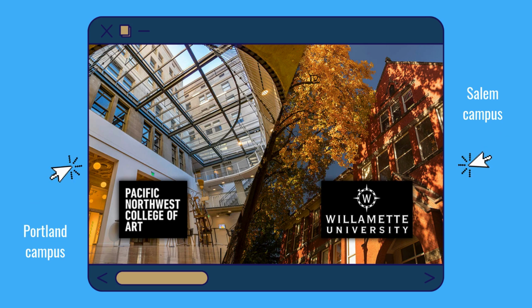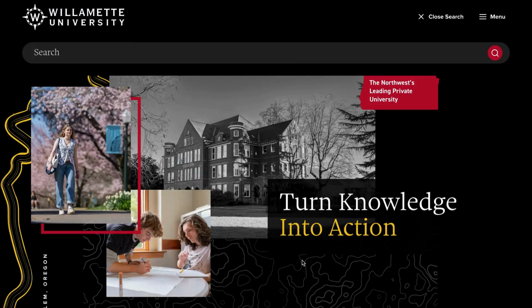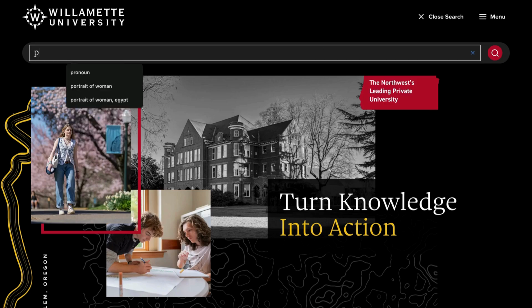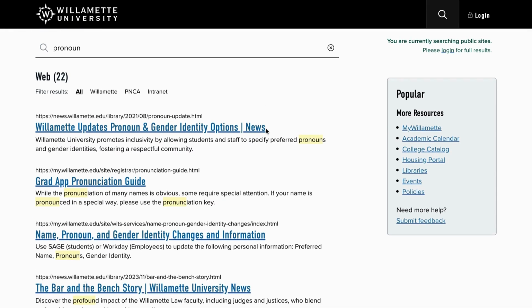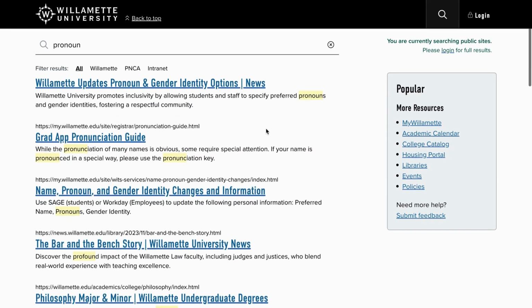Before we show you how to make these changes, it might help to know which WU systems use name, pronoun, and gender identity information. The webpage Name, Pronoun, and Gender Identity Changes and Information can be found by going to willamette.edu and then searching its entire title. Searching for even just part of the title will allow you to find the webpage as well. For example, we have just searched the word pronoun, which brought us to the full page in the results. Once you've entered your search, you can select a link that takes you to the informational website.